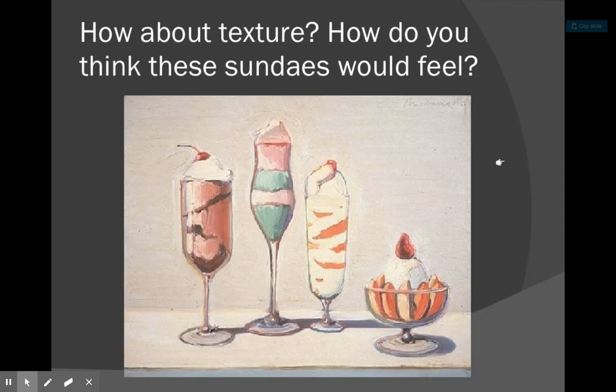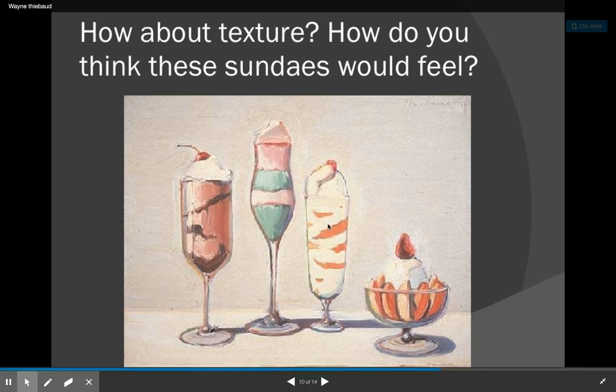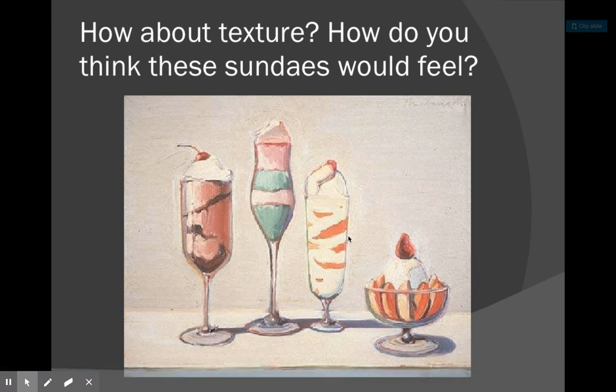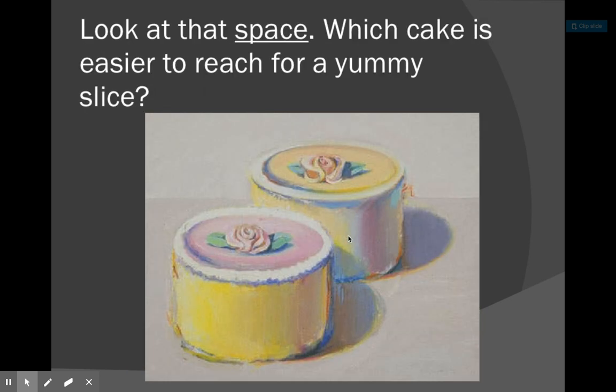How about texture? How do you think these sundaes would feel? To me, they kind of look like, when ice cream and whipped cream can be a little bit fluffy but creamy and smooth at the same time. Honestly, whatever he's doing, he made it look delicious. So I'd say his mission was accomplished.